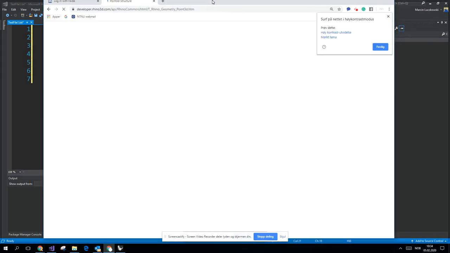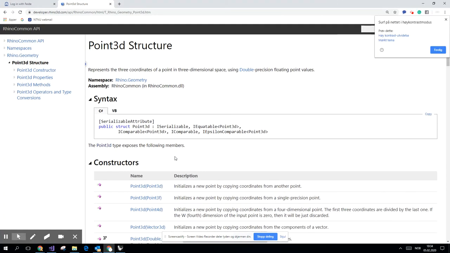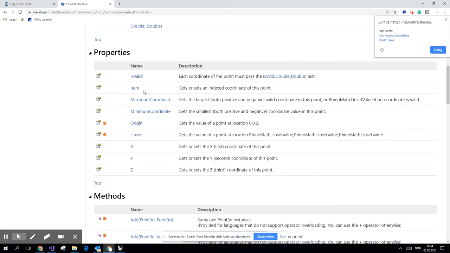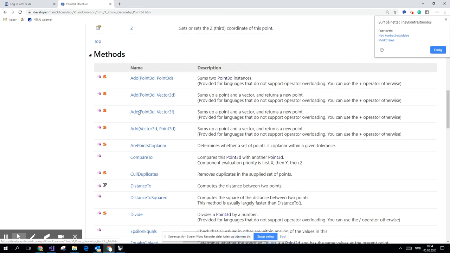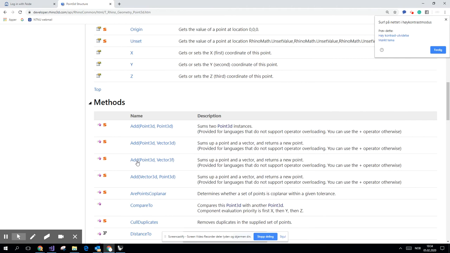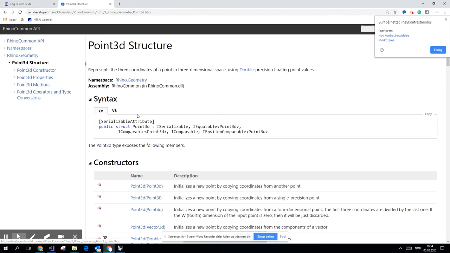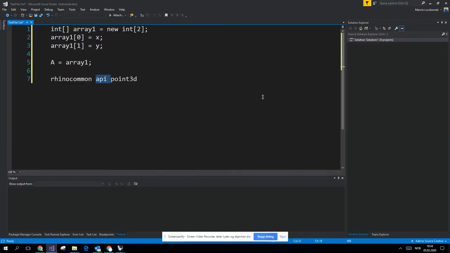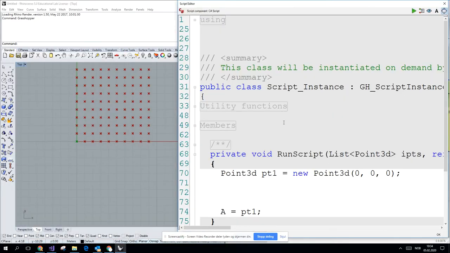If I open it, I will see the different constructors of the points, all of the properties of the points, and the methods which I can use on this point. My knowledge about how to operate on elements inside Rhino Grasshopper generally comes from the API of Rhino Common. So if you don't know how to operate on a specific element, just type in Google Rhino Common and then the type of the element which you want to operate on.